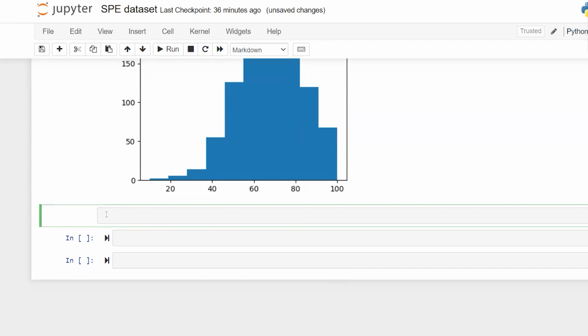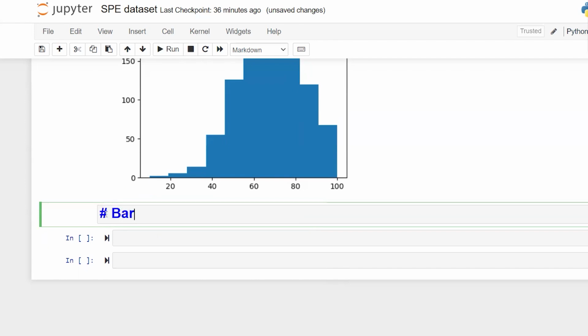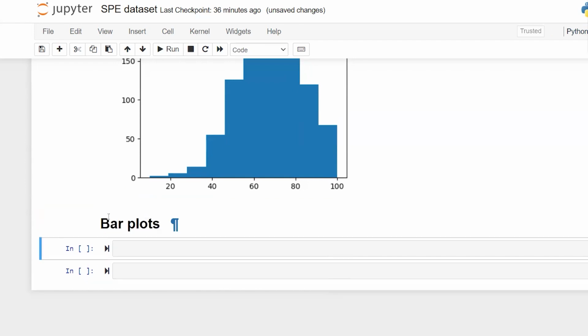So next we'll be talking about bar plots. Bar plots are used to show the relationship between a categorical value and a numeric value. On your x-axis you have your categorical variable, and on the y-axis you have your numeric variable. For example, let's plot the relationship between gender and one of the scores. So do plt dot bar, gender, I want my gender on the x-axis, and df math score.